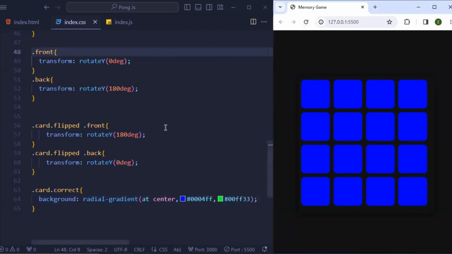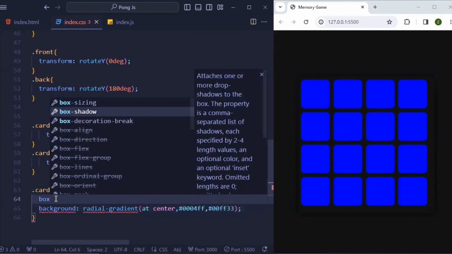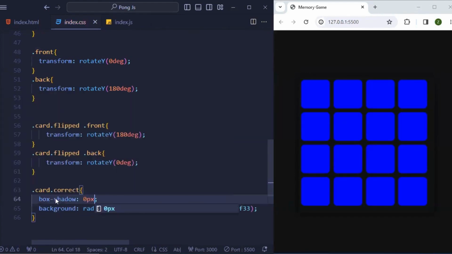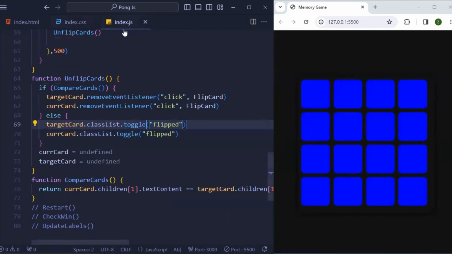If we refresh this, card.correct should have a background of this. And we can also add a box shadow of 0 pixels, 0 pixels, 10 pixels, and give the same outline. And we can give a slight border of 1 pixel solid so that it will look like a neon card. So that's a little nice effect.